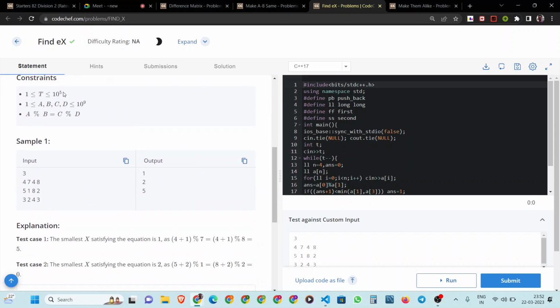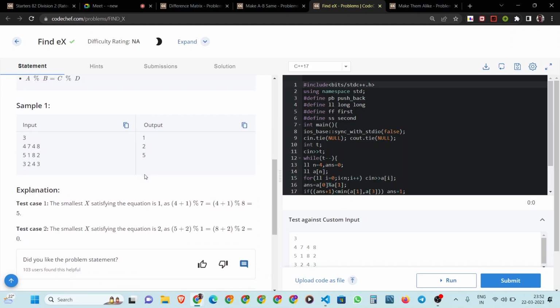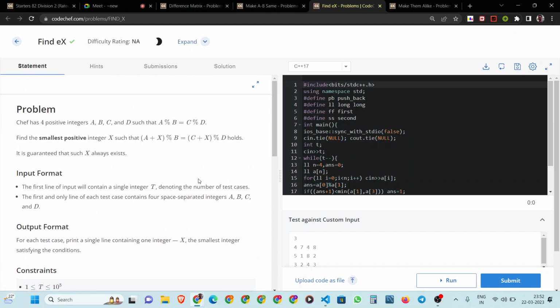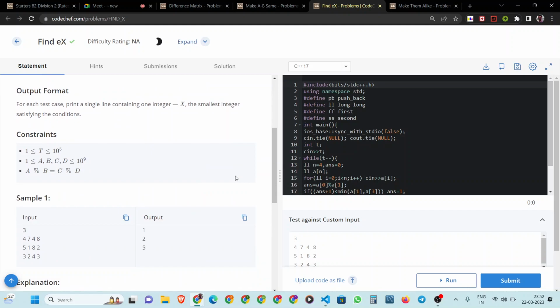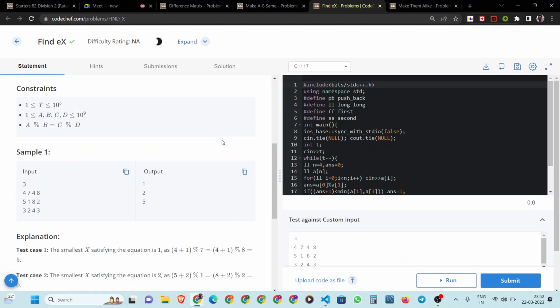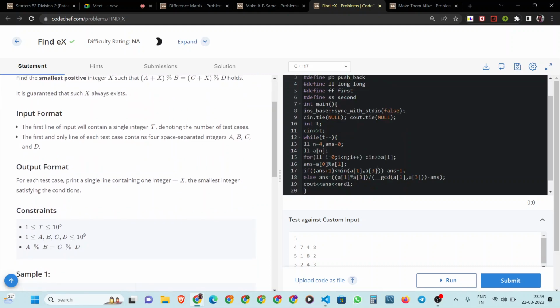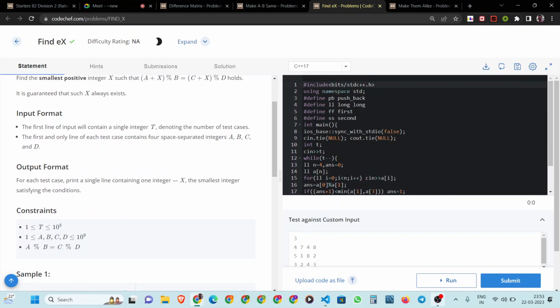Here the number of test cases is up to 10 to the power 5 and a, b, c, d are up to 10 to the power 9. It is given that a % b is equal to c % d. In this question only 2 answers are possible. One answer is equal to 1 and the other answer is LCM of B and D minus the remainder. The code for this question.